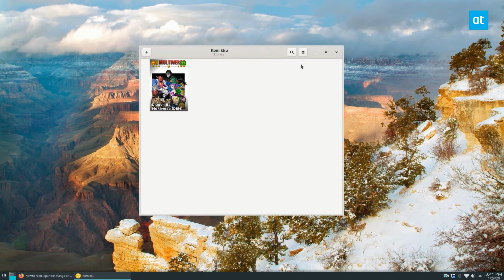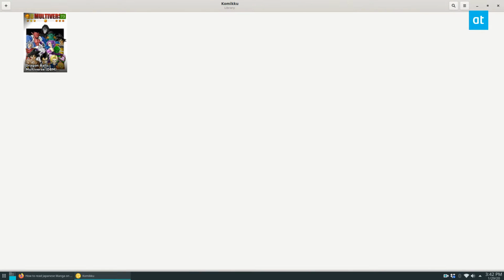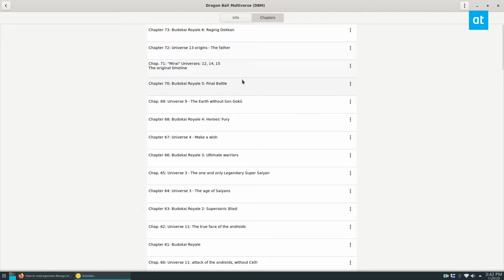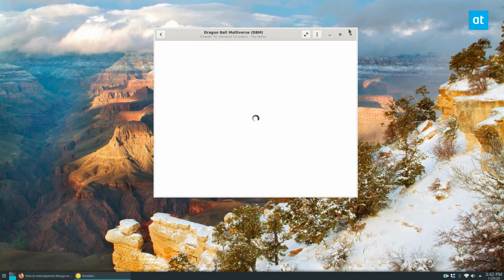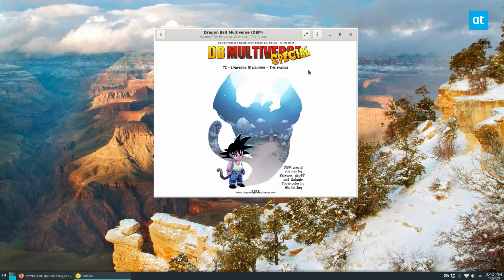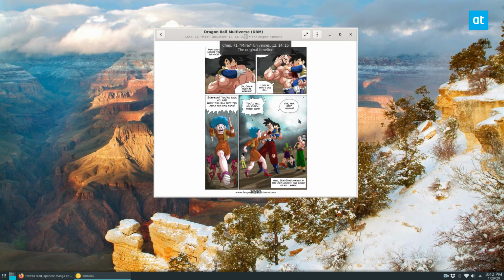Now, I already have a book in my library, I did that for the screenshots. And as you can see, I can quickly just jump to any one of these. It may take a little bit to load, but that's normal. It's pinging the servers that are hosting it. But as we can see, I can read this book here, and it all works very well.